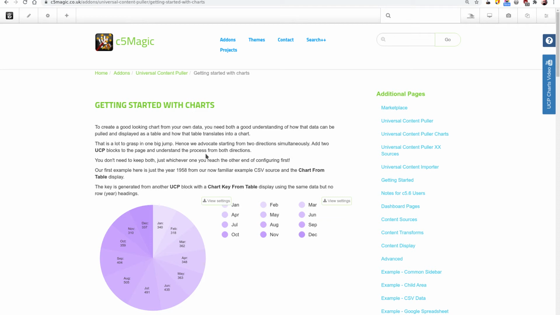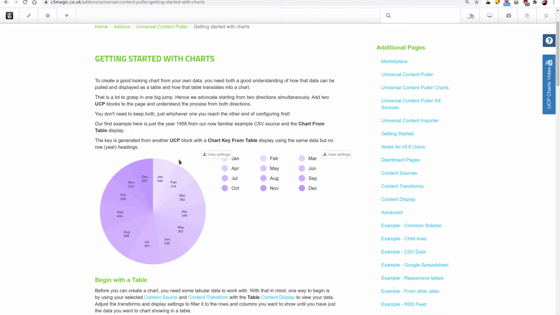Right, what I'm going to show you today is a little trick for getting started with many of my blocks. If you've looked at my blocks on my demonstration site at c5magic.co.uk, you'll see that quite a few of them have this little view settings button. This is a way of viewing the settings that I've used on the block.